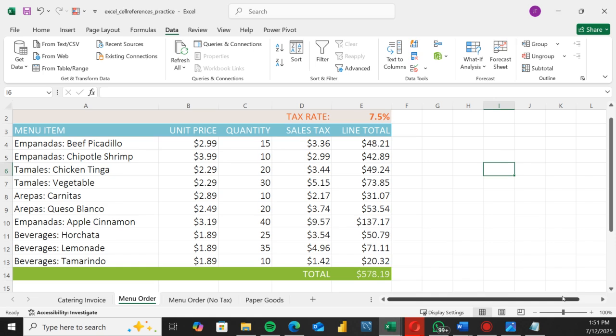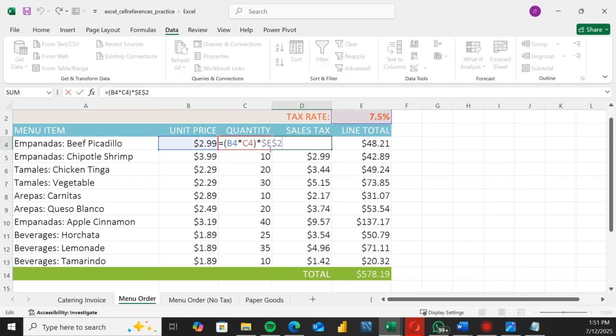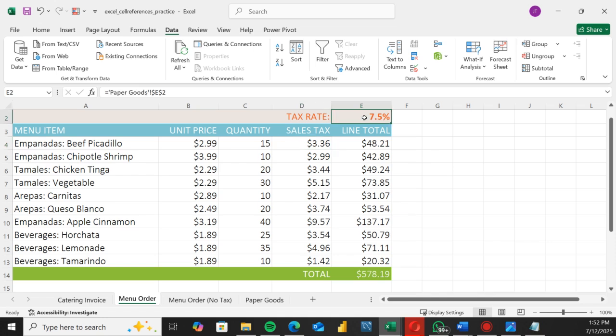Okay, the tax calculation. What we did was multiply the unit price and the quantity. Then the tax rate is 7.5, so multiplying by 7.5. After multiplying, we discovered that using autofill, the cell is having issues. It's not keeping the tax rate constant. So we need to keep the tax rate constant, otherwise we're going to have issues with the following cells. That is what we did by using our F4.